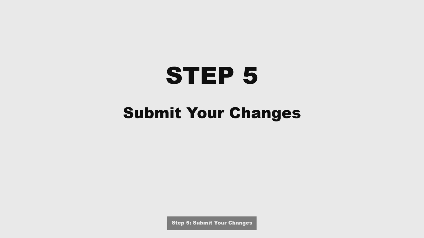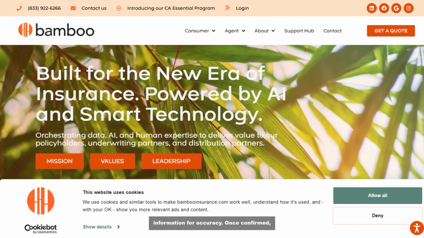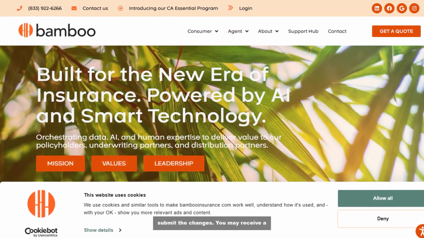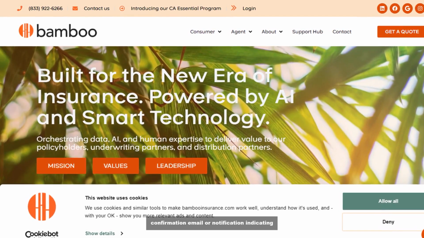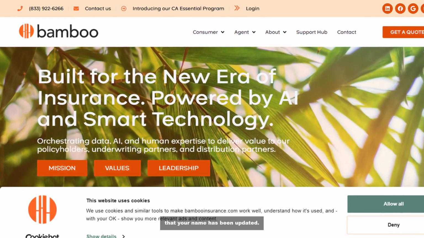Step 5. Submit your changes. After entering your new name, review the information for accuracy. Once confirmed, submit the changes. You may receive a confirmation email or notification indicating that your name has been updated.